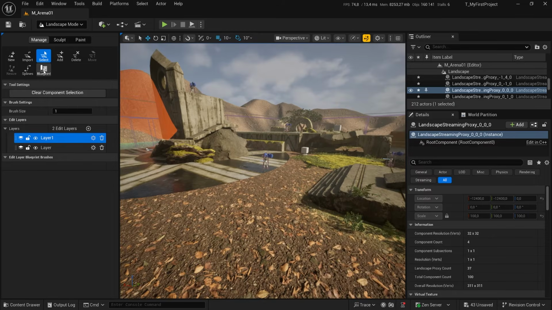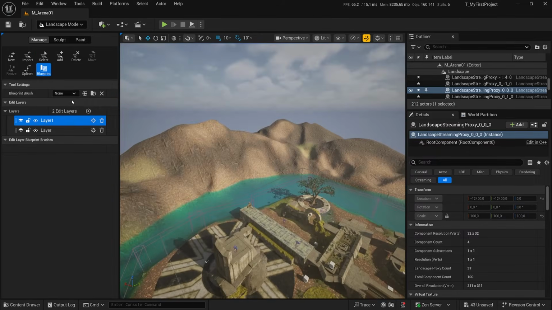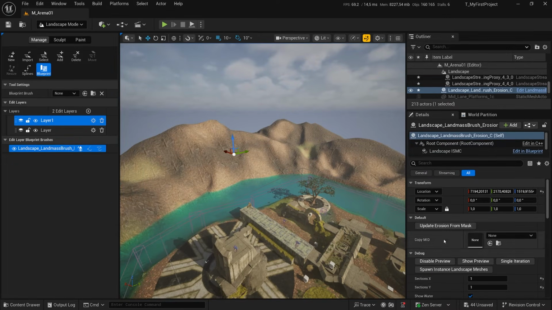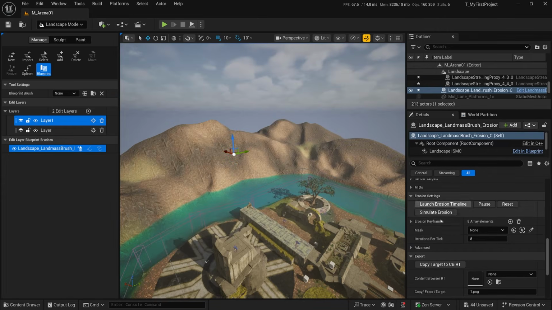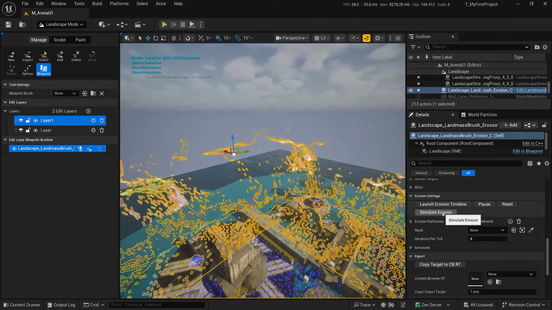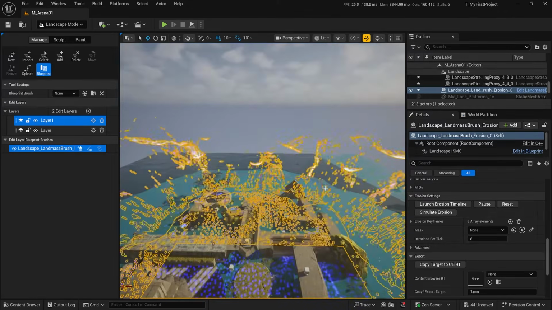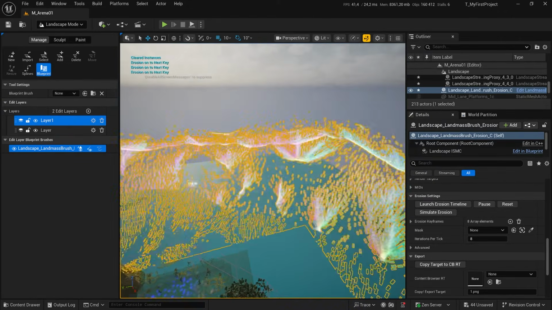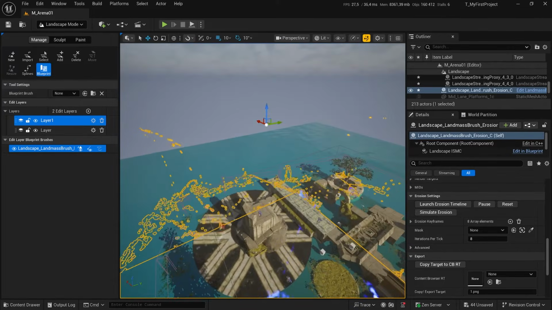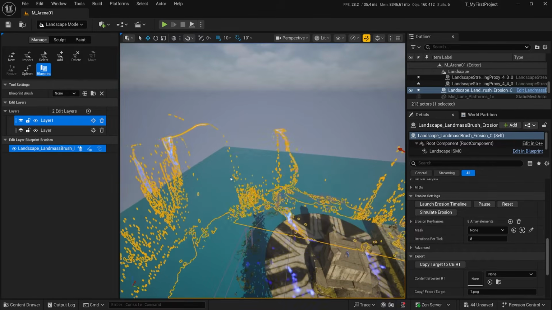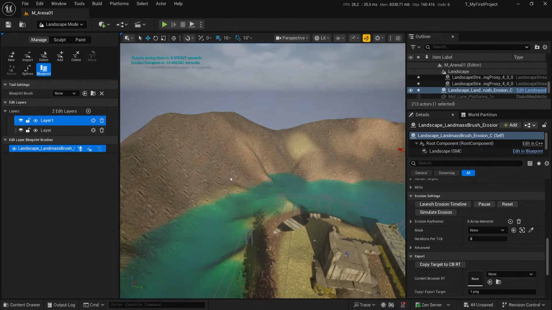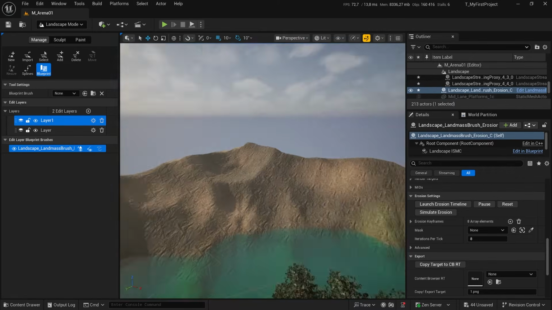And now I'm going to go to blueprint. I'm going to use the same steps. Erosion, click on the landscape. Here, launch erosion timeline, load the settings, and simulate the erosion. And it's a super small map, so yeah, this will be quick. I'll just pause it so you don't need to watch this. Or, well, it's done. Now it's looking like that.